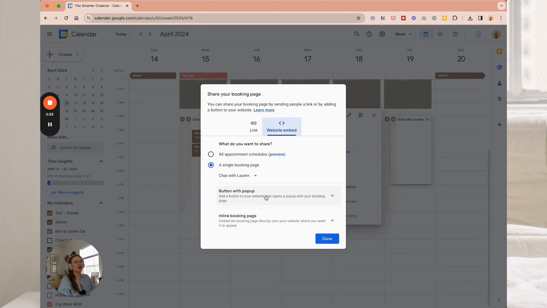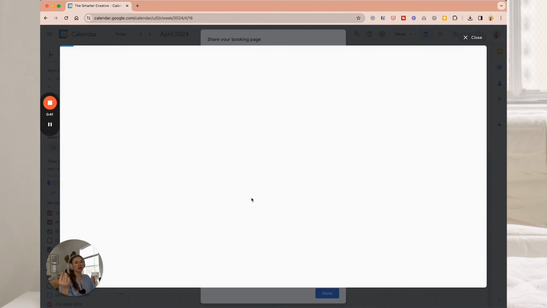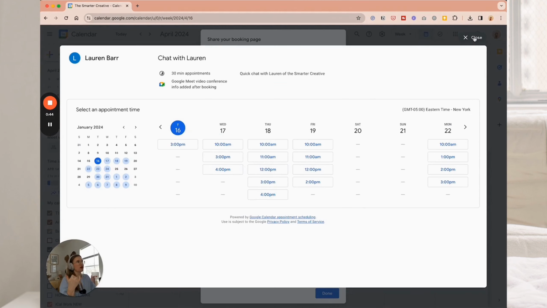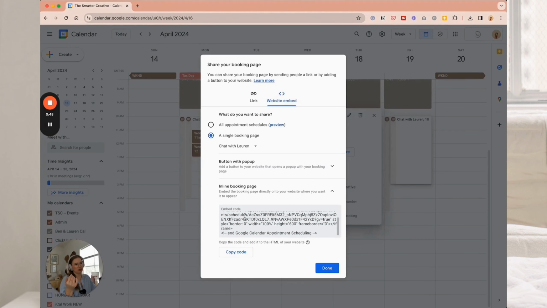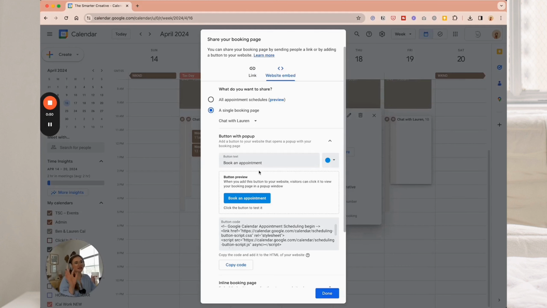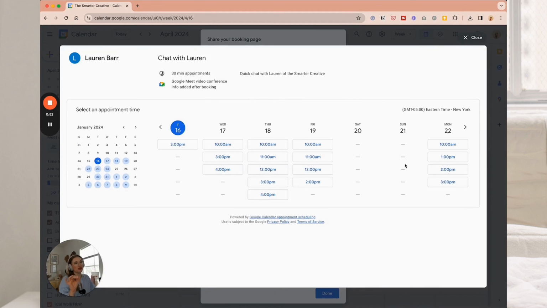And here we have a button with a pop-up. So if you wanted to drop a button that says book now, they click it and a form pops up, you're gonna do that. So it would look like this. It would have the pop-up there. Alternatively, it would be the inline booking page, and it essentially looks like this, but embedded on your site.